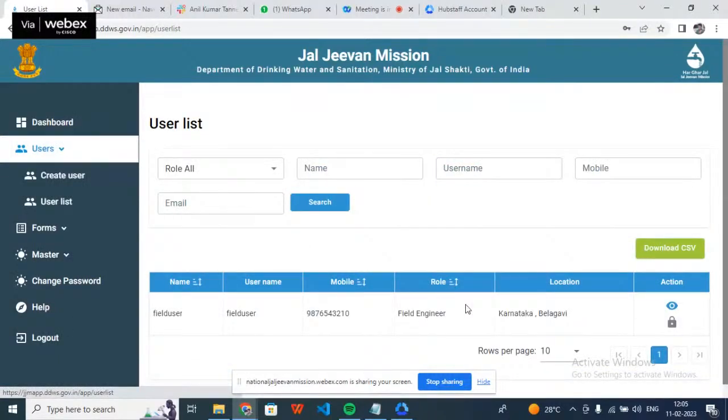Yeah, you will see that particular user list, username and everything. Under the action, if you look at the I button, you can click on it to update your name and phone number if required. Other than that, the field engineer doesn't have any other rights. They cannot create users. The other users like the district can create field engineers, the state level users can create district engineers, and so forth. Then the form section is something that we saw already.